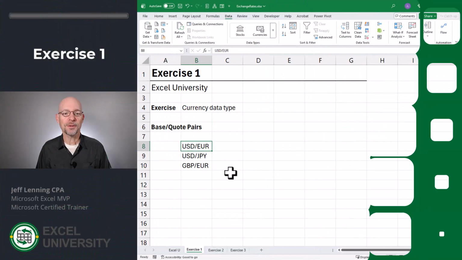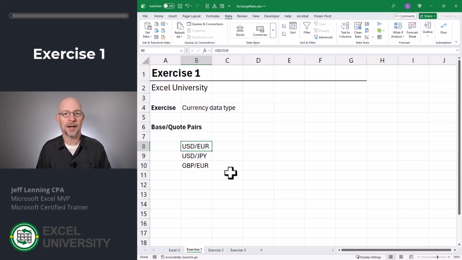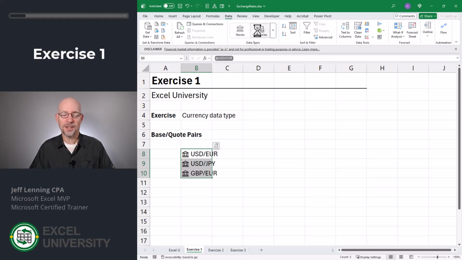The first way we're gonna explore is by using the currencies data type. And here's how that works. You define the base and quote pairs. Then you select them. Then you go to data, and under data types, you click currencies. Now that just converted these text values into linked data types or rich data types. And these are really cool.